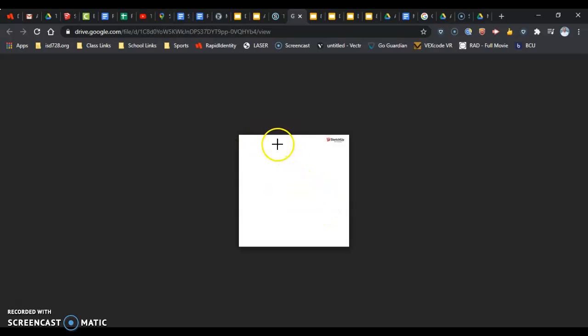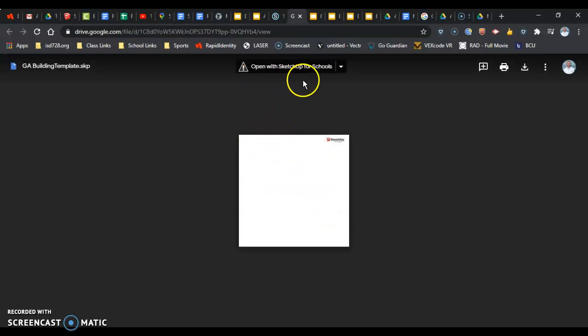At the same time, up here on top, there is a thing that says Open with SketchUp for Schools. This little bar every once in a while with updates moves around. So it could be on top or in the middle, wherever you notice that there's this little exclamation part saying, hey, how am I going to open this? Open with SketchUp for Schools. And I want to select that.